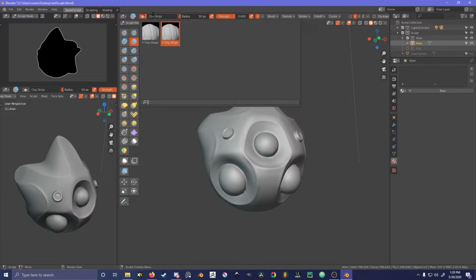What other brushes do I have? Clay shape. I got a few. I'm trying to think of maybe there's one in here that's... Yeah, each brush tool has different behavior, obviously. So if you want your custom brush to be based off of that behavior, you're going to want to create it under that tool.